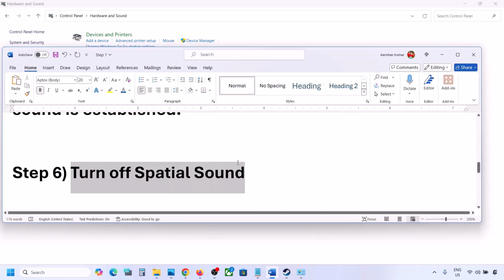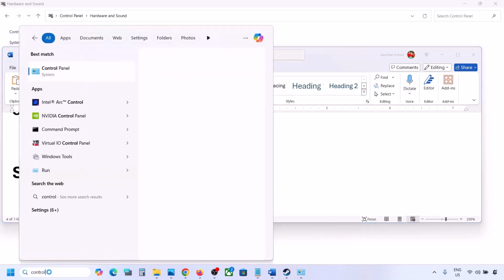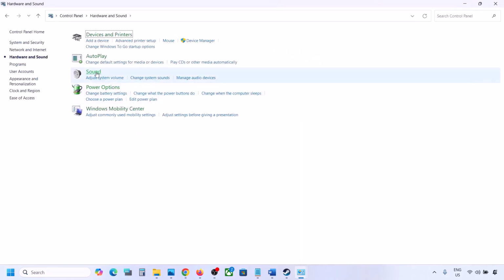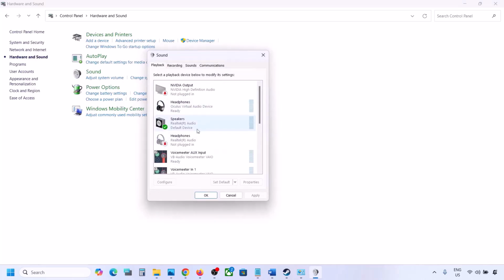Now the next step is to turn off spatial sound. Now for this again type in control panel in Windows search box and then go to control panel, go to hardware and sound, click on sound, and over here you have to select your speaker.